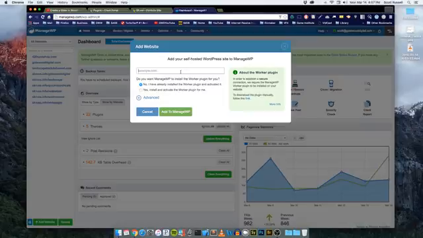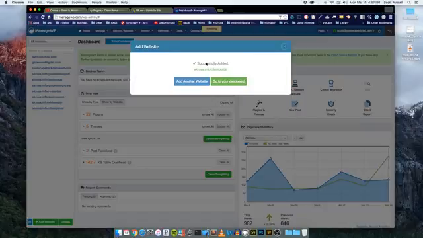In my case, it was scruss.info/client-portal. And it's going to ask you whether or not you have your worker installed. Since I do, I'm going to click no. I've already installed the worker and activated it. Add to ManageWP. And this generally does not take very long at all. So there you go. It's already there.